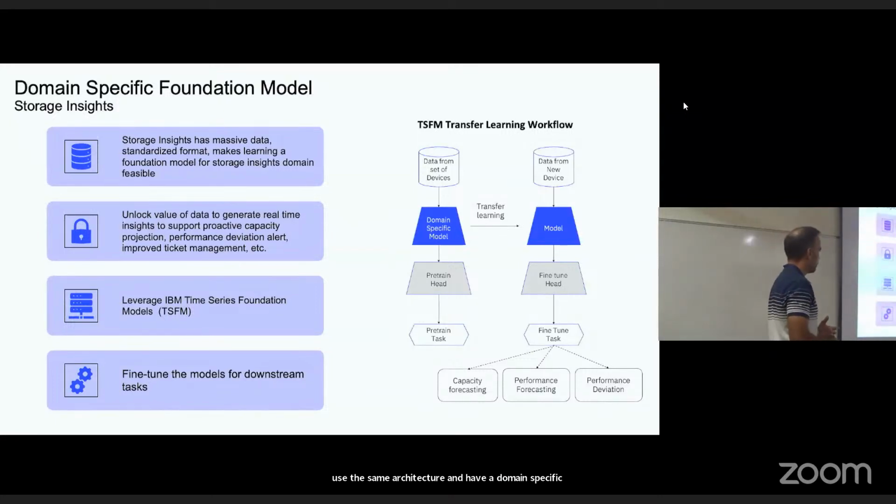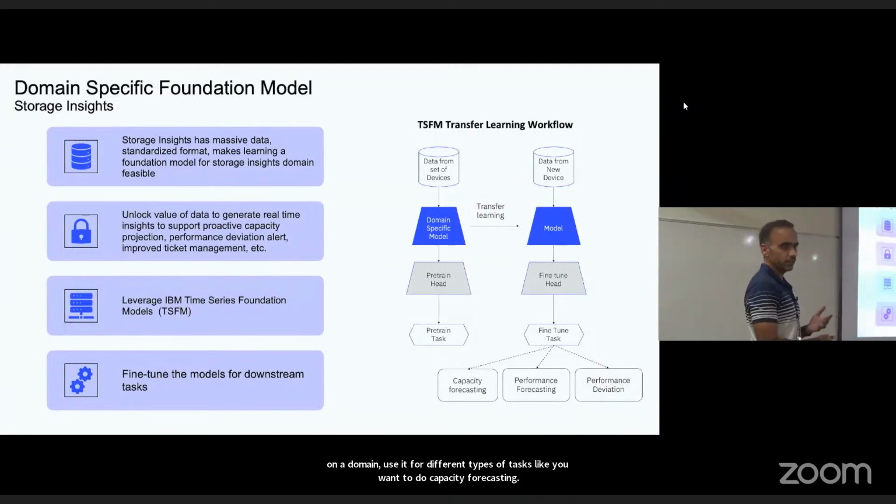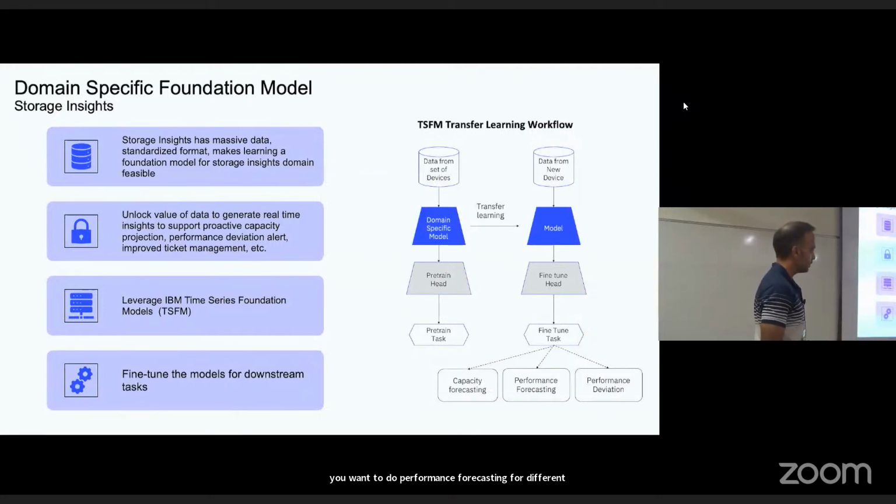And see how this model, once you pre-train it on a domain, can be used for different types of tasks. Like you want to do capacity forecasting: given whatever capacity has been used in the past, can you tell what we would project the capacity to be for the next 6 months to 1 year? You want to do performance forecasting for different KPIs like CPU utilization, latency, or other KPIs. Or any deviation in performance you are observing, any change point or deviation in the performance.